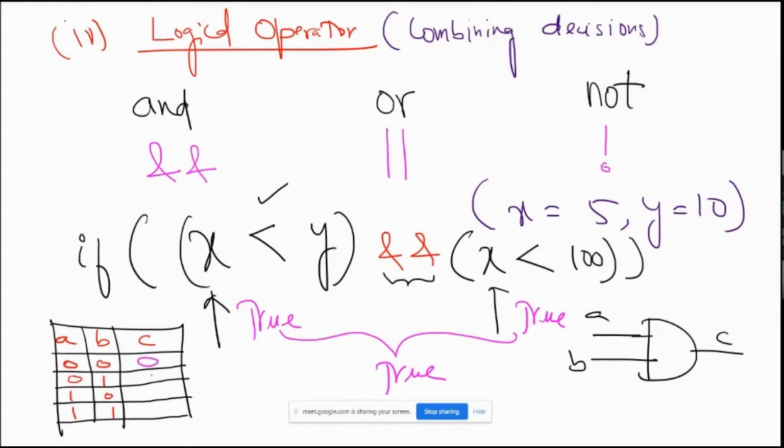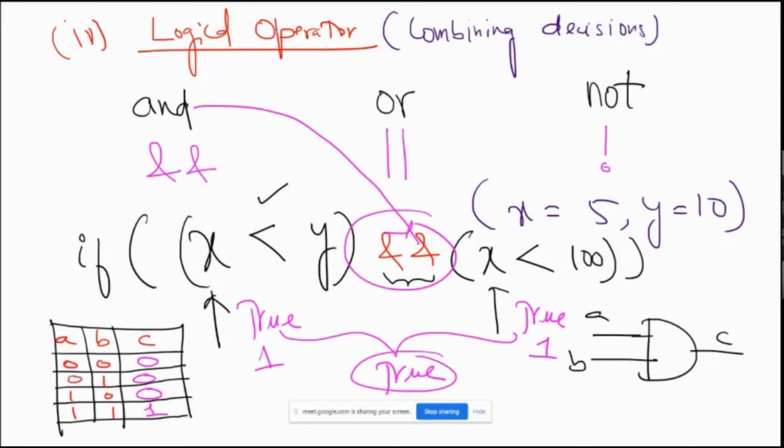If any one of the two inputs is a 0, the output is still a 0. The output of C will be a 1 if and only if both the inputs are 1. That is the property of an AND gate, and that is the property we are using here. The moment I put an AND symbol, I expect a 1 on both sides for the overall result to become a 1. That is the last property.